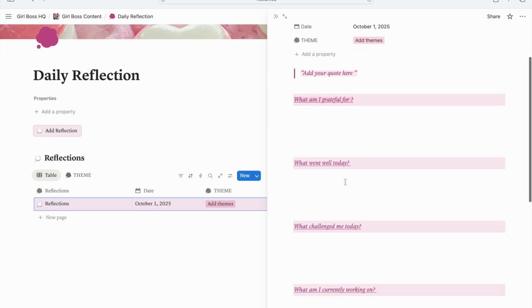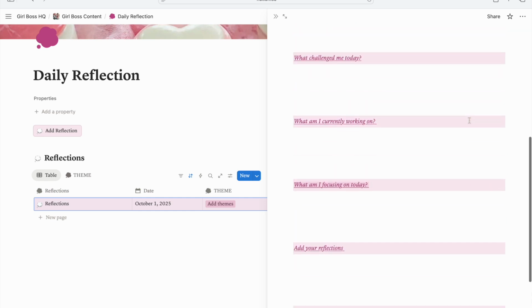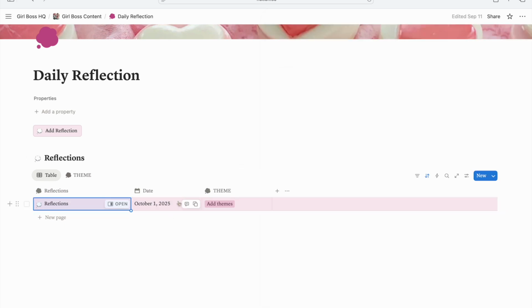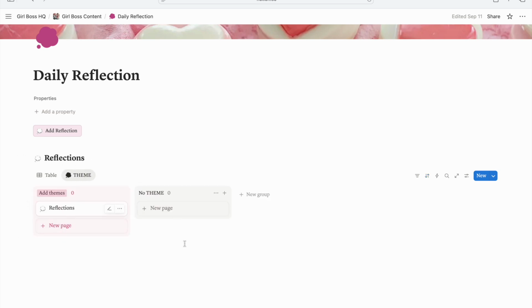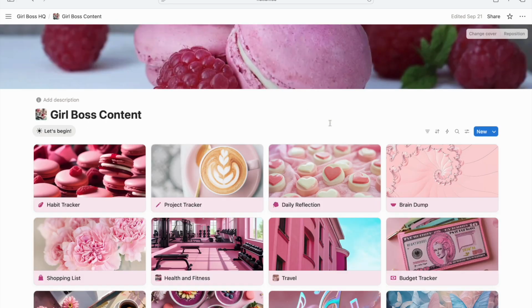And obviously you've got some prompts, but you can edit them, you can do whatever you want, you can write whatever you want, but that's just to help you, maybe to guide you. You can change the colors obviously as well here. Obviously the date is date triggered, so when you add a new reflection it will appear here, the theme, and then you can actually see it by themes. So again, it's up to you.